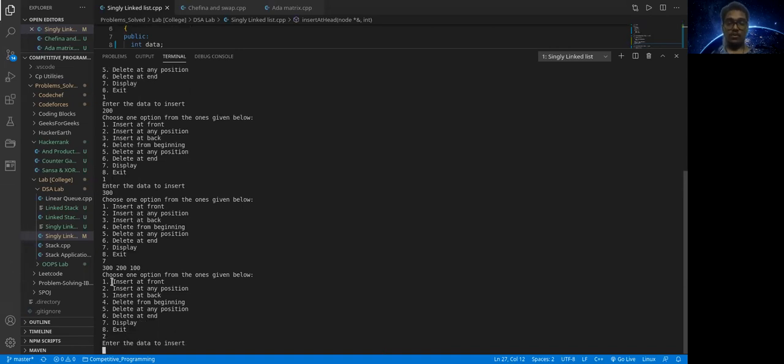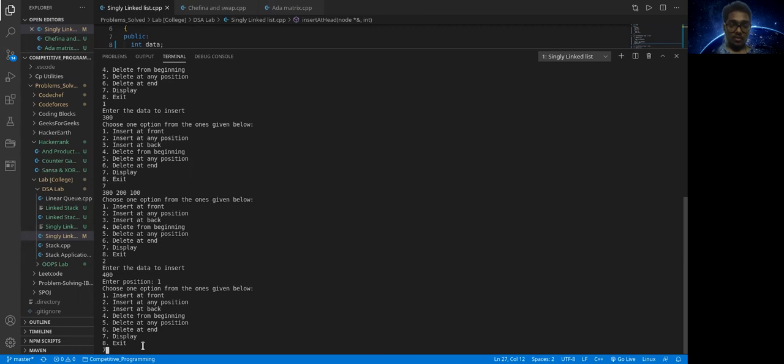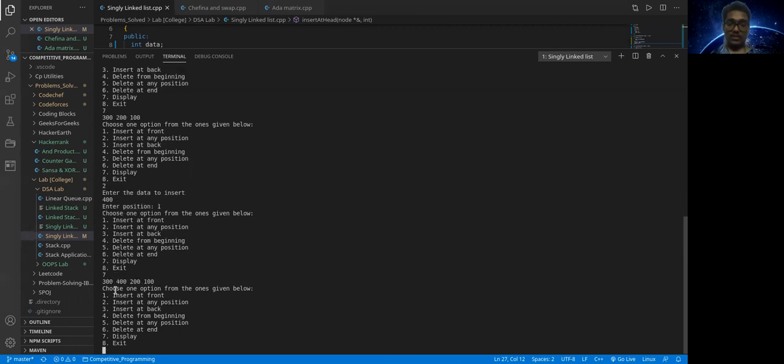Okay. So now I'm going to insert at position 1. So here is 0 and this is 1. In the place of 200, this newly inserted node should come. So let's see. I'm going to insert 400. At position 1, it's asking the position, I'm giving it 1. So now let's just press 7 for display. As you can see, I've inserted 400 at position 1.